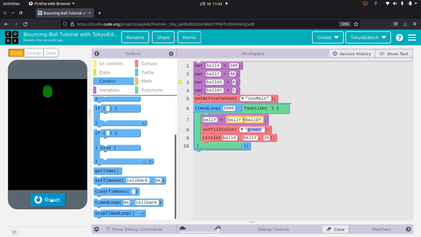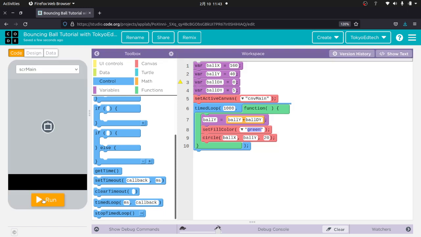Okay, 1 second, 2 seconds, 3 seconds, 4 seconds, 5 seconds. So the ball is falling. Now, obviously not as fast as we would like, but it is falling. Okay, so I'm going to hit reset on that. So what I want to do is change this to 50 milliseconds. So 50 milliseconds means 20 frames per second, which for our purposes should be enough.